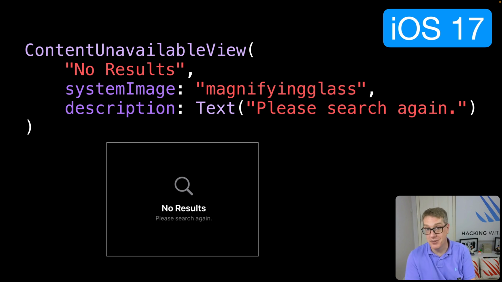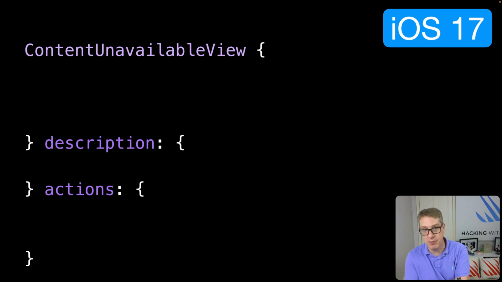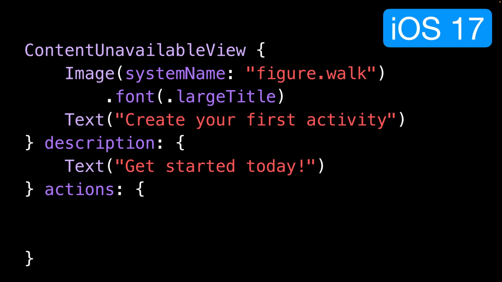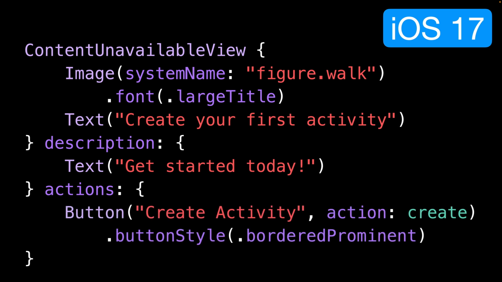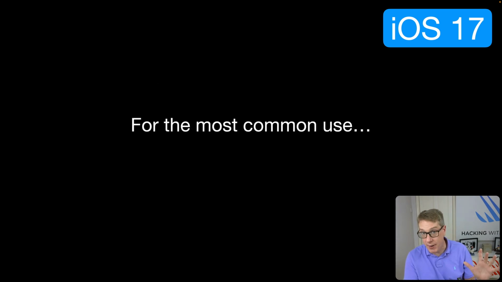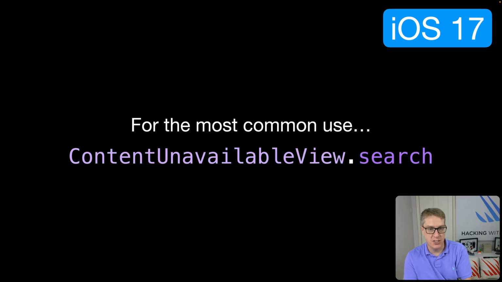And if you want full control, you can say show a custom ContentUnavailableView with my exact image, font, size and text here, then some text below for description, and then custom actions with a borderedProminent style. And it will take care of all that for you and make it look correct for the platform it's running on. And best of all, for the simplest case of all, which is the most common case of all, no search results, you just say .search. And SwiftUI will look through your view hierarchy to find the nearest search bar, grab the text the user typed, and show it in the UI automatically.